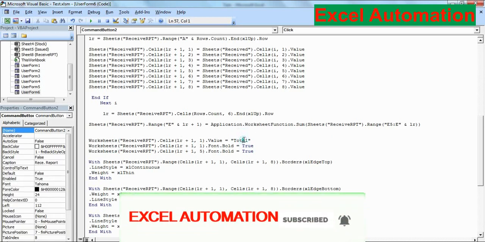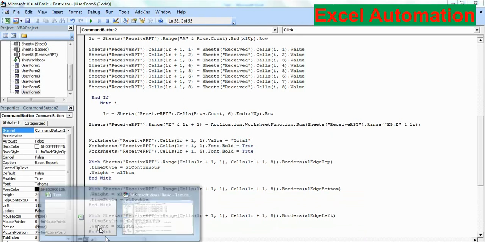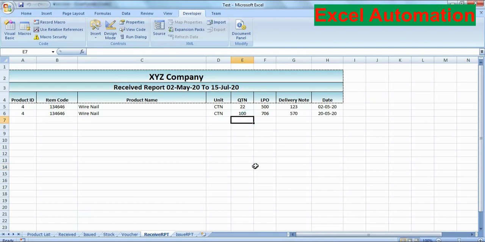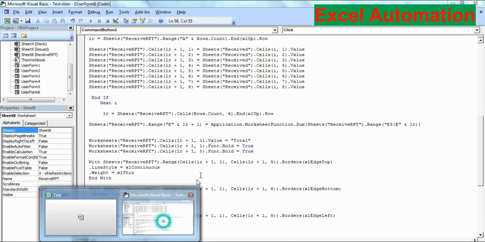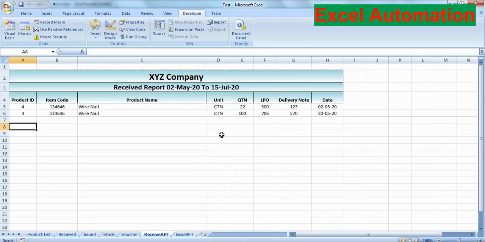So what we want is that when this total comes here, it should show the text total. Then next is worksheet receive RPT dot Cells LR plus 1, column 1, dot Font dot Bold is equal to True. So this total should come in bold form. Then worksheet receive RPT dot Cells LR plus 1, column 5, dot Font dot Bold, which means the total we will get here should also be bold.